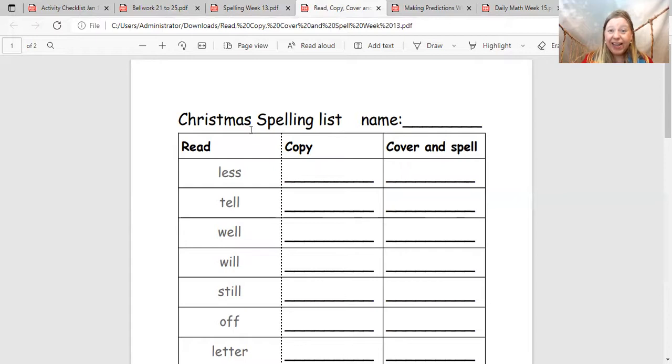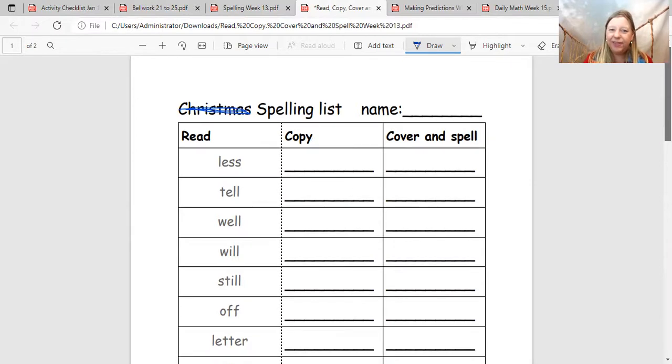Oh, I see that there's a mistake at the top of this page. It still has the title for Christmas spelling list. This is not the Christmas spelling list. Just ignore that title. You can even draw a line through that. It is not the Christmas spelling list. Silly. It is the spelling list number 13. Okay, now that we've got that fixed, we can move on.